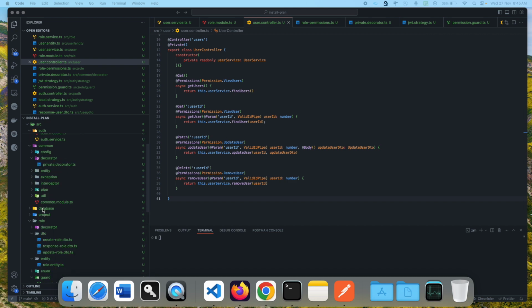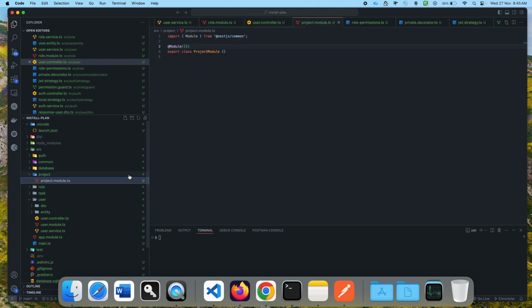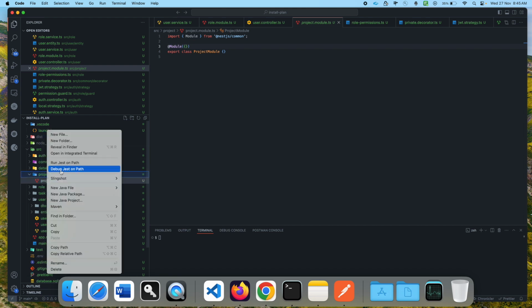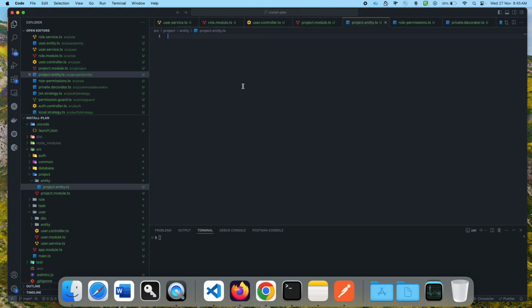Initially we created most of the modules. We also created project as well. So here we have project module .ts. What I'm going to do is create one new file here, or instead of creating a file directly, we'll create one folder, entity, and then inside the entity we are going to create one file here, and that would be project.entity.ts.